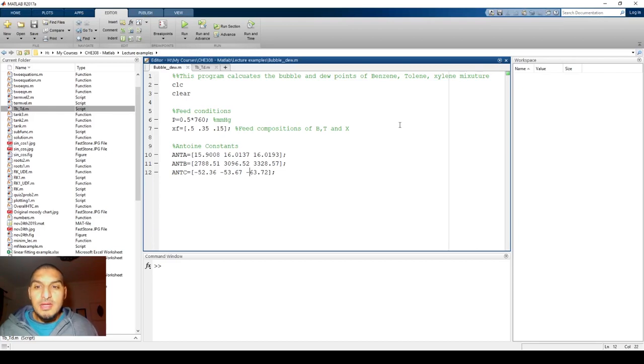Hello everybody. Today in this video we're gonna do one very useful exercise for using the fsolve to calculate the bubble and dew point of a mixture of benzene, toluene, and xylene. This exercise was done before in the Microsoft Excel series, and I'm gonna revisit this exercise using Matlab, and we will compare the results of both.